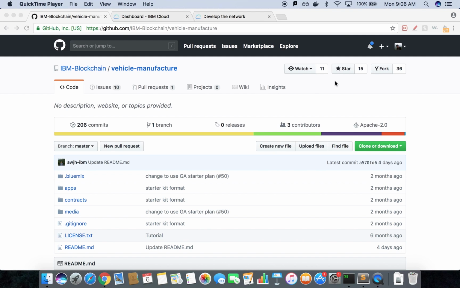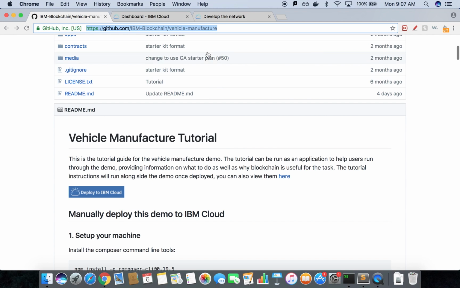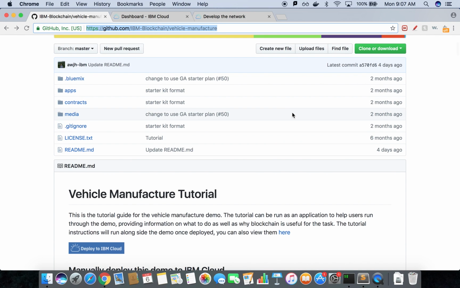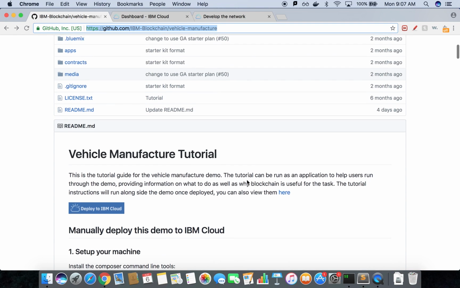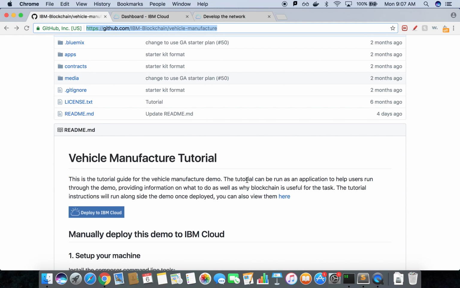I'm currently on the GitHub page of the vehicle manufacturer app. You can find the link to this GitHub page in the description. We will pretty much do this in two steps. The first step would be installing and deploying this application on IBM Cloud, followed by going through a quick demo of the actual application.